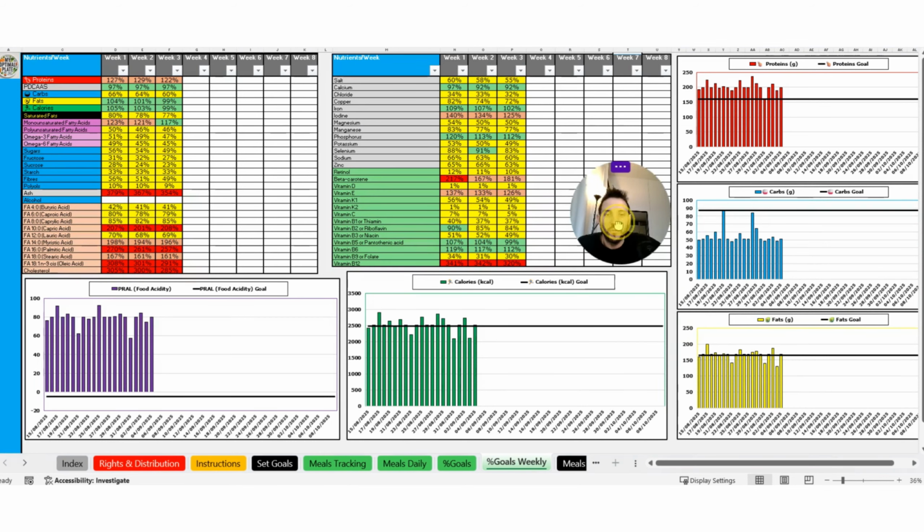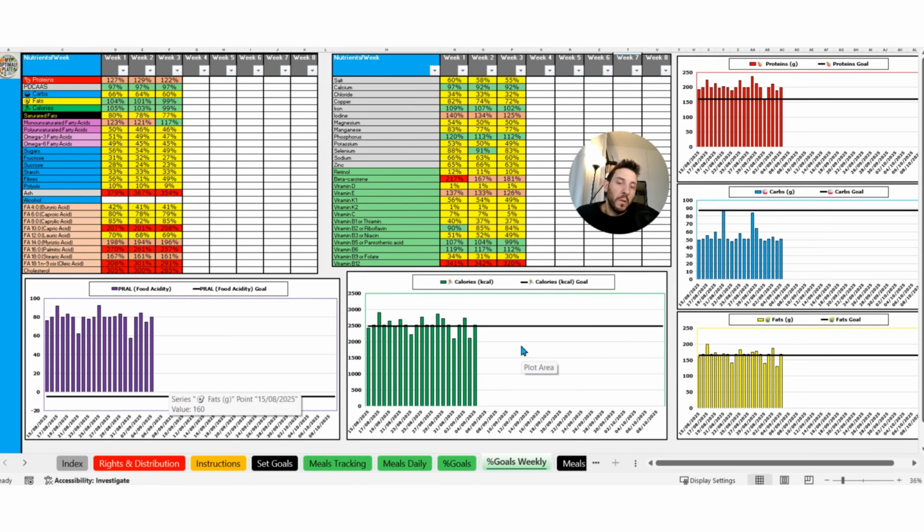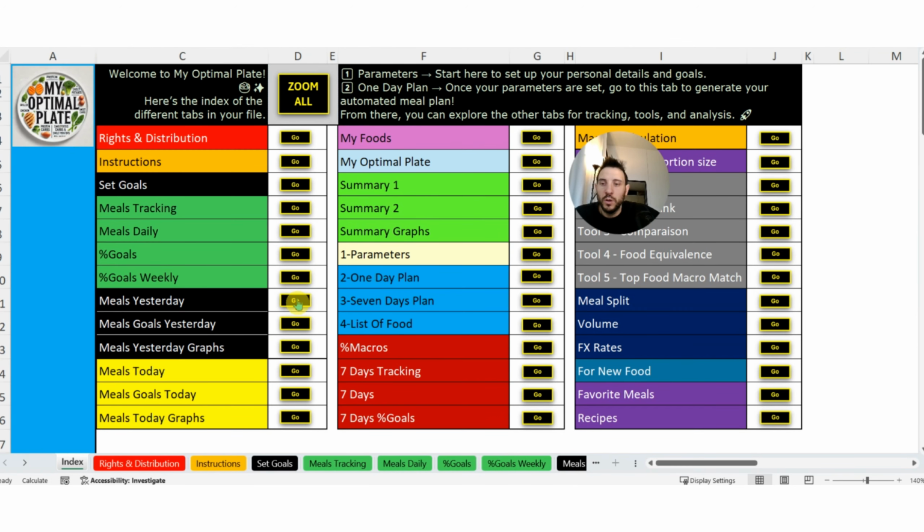So here you got a different graph also that shows you the PRAL, calories, and then the macronutrients, so protein, carbs, and fat, comparing to your expected goal that we set in the parameters. Okay, so now I go back to the meal.